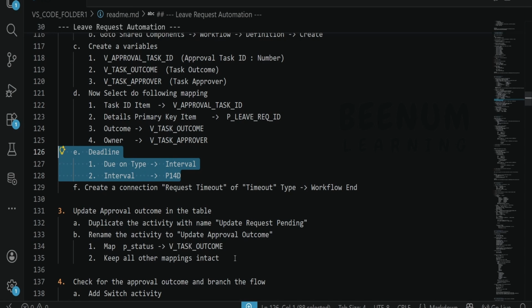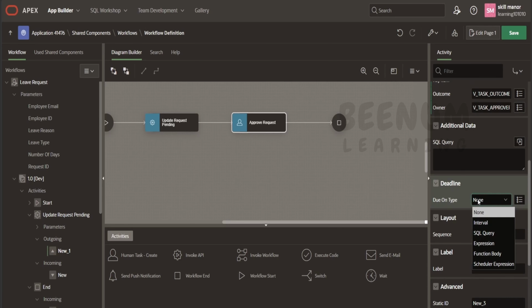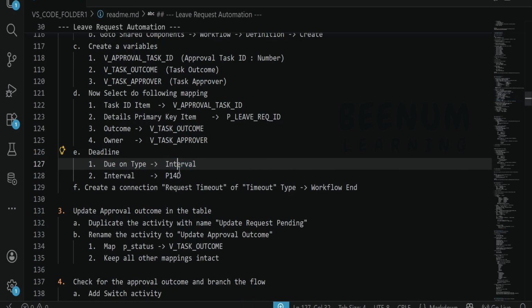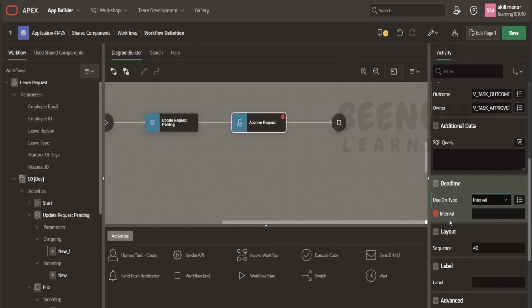Now coming to the deadline, suppose any request is pending for your manager for approval, you can put the deadline, that is based on the interval, SQL query, expression, function body and the scheduler expression. We are going for the interval and this will be the value for our deadline. Let me select this as an interval and this will be the value. Click on save. Next, we have to create a timeout and then we can make the workflow end.